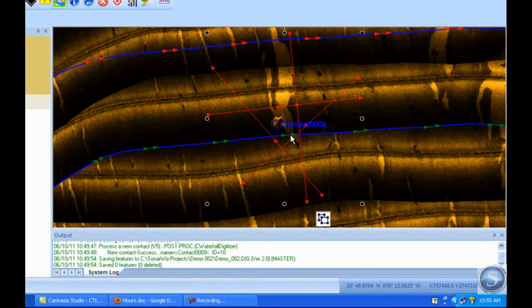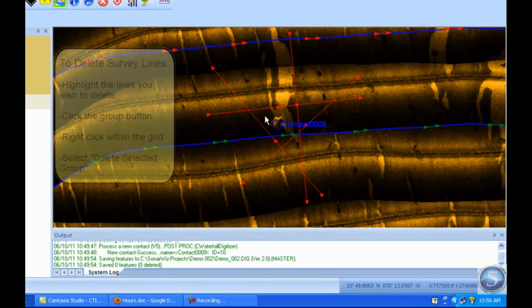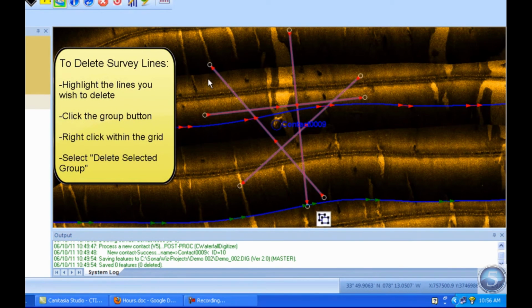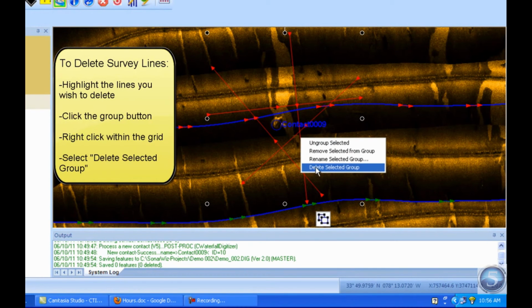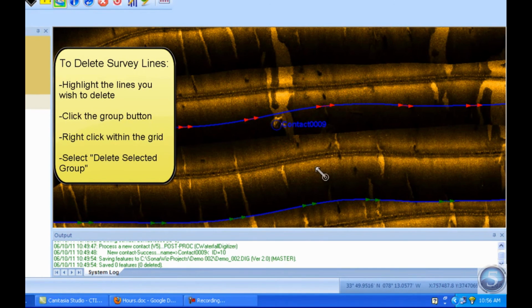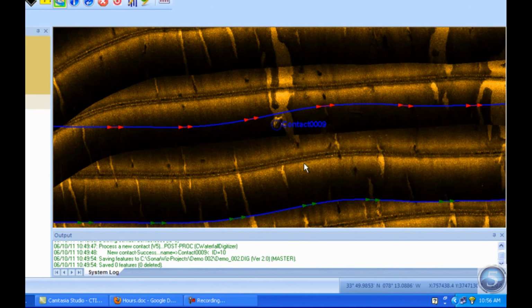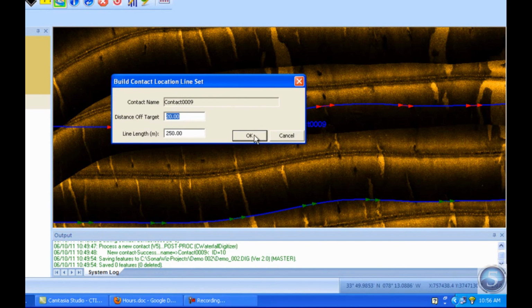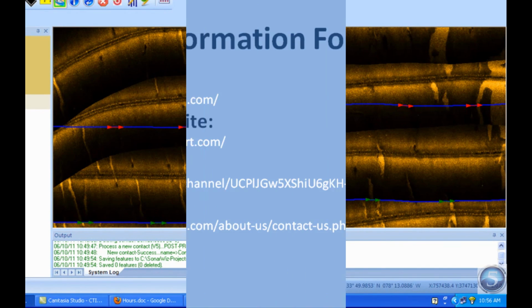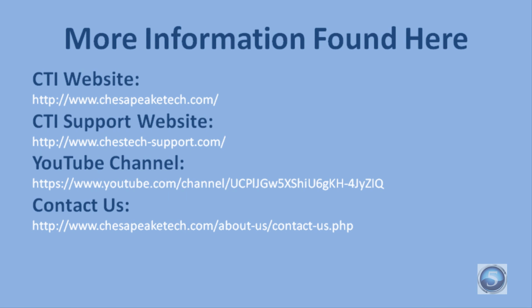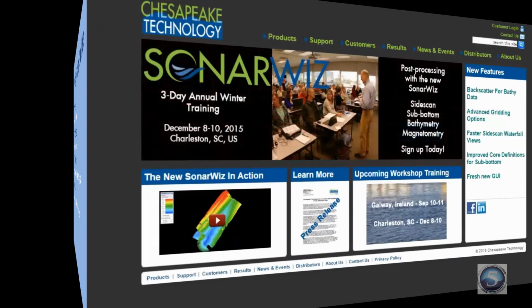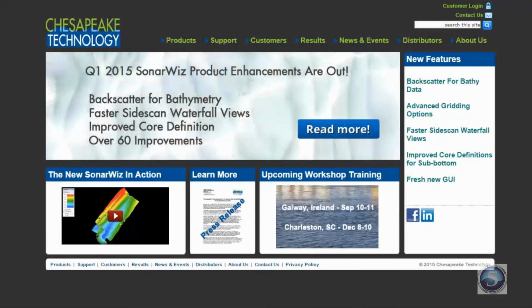And finally, it's also important to note that if you're not pleased with the survey line grid that you've created, you can always highlight everything, click the group button again, and then right click somewhere within the grid and then click delete selected group. And there's no harm done. You can redraw your line set again with absolutely no difficulty. Just click OK. And that's really the beauty of this feature, is that it's quick and easy, and it's easily adjustable as well. And you can always go back and make the changes that you need to make.